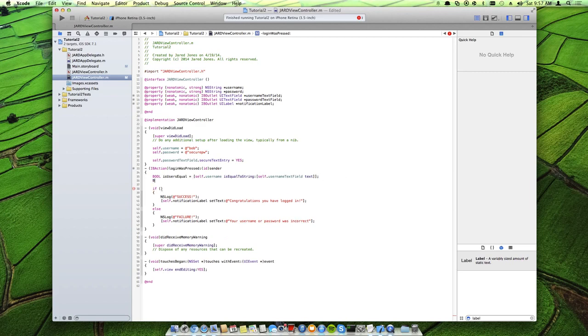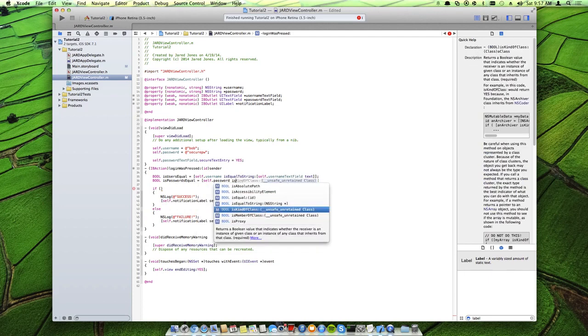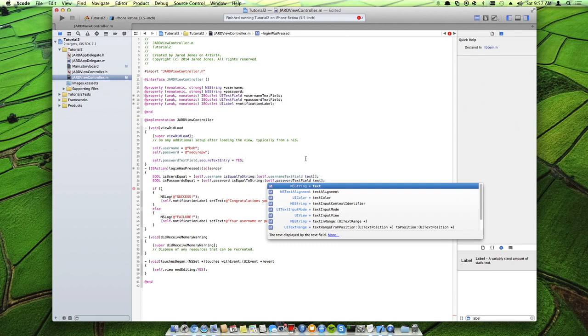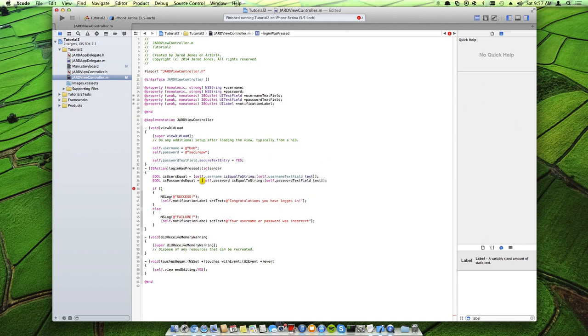And let's do another bool for isPasswordEqual. It's just going to be self.password is equal to string self.passwordTextField.text. Let's get a brace. Okay, cool. Now we have these two booleans.